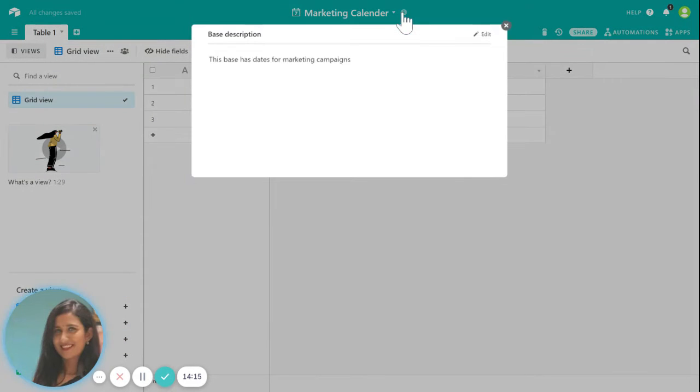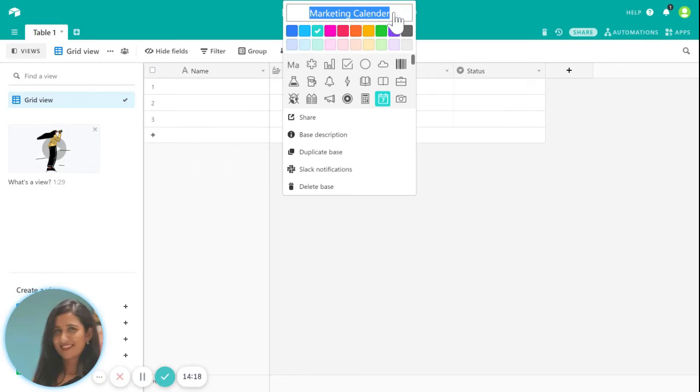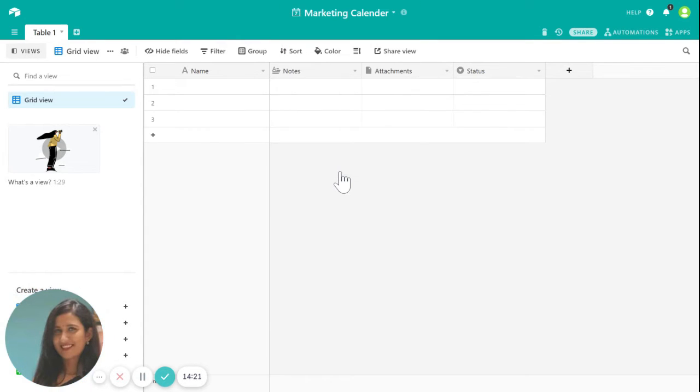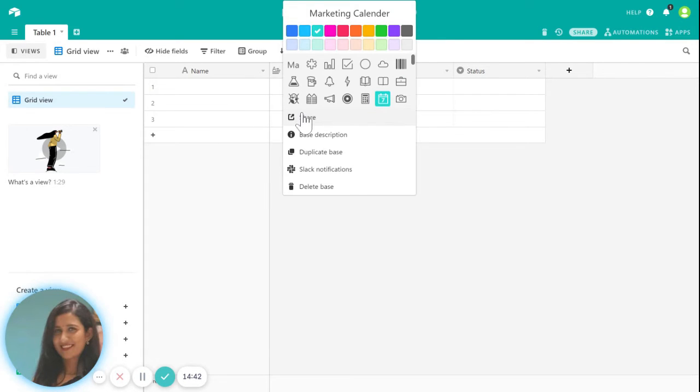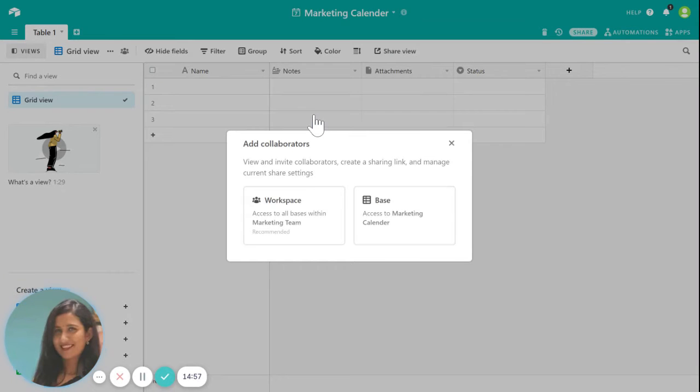Now this will open up, and again I can go to Slack notifications. I can integrate my Airtable with Slack, and I can receive updates on Slack for my Airtable. But right now I'm not going to do that. And then the other thing is, like I've shown you, I can share this base also, like the workspace. In this case, if I'll be sharing the base, I will not be sharing the whole workspace, but only this base which is named marketing calendar.